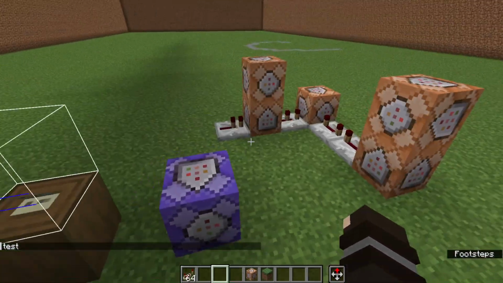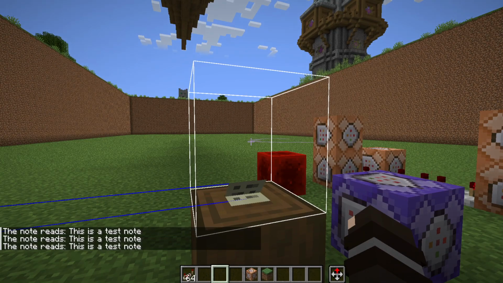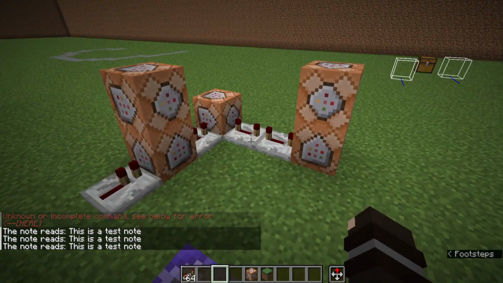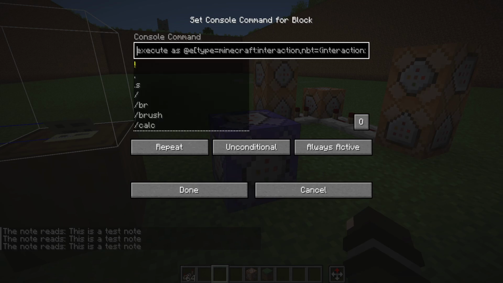The version that I'm showing you today, if you hold it down, instead of getting stuck, it will loop, and then the moment you let go, the loop will stop. So, the way this works, this command block has this command in here. This will be available in the description below. It'll be probably the first in the order.